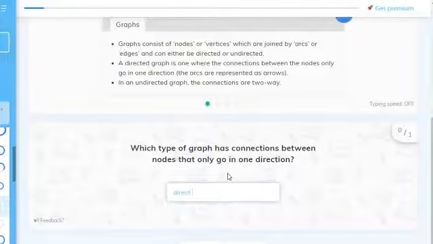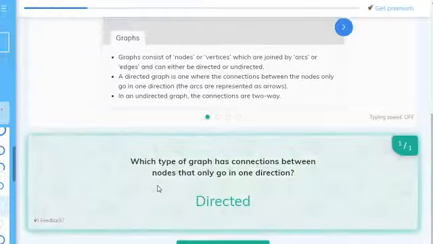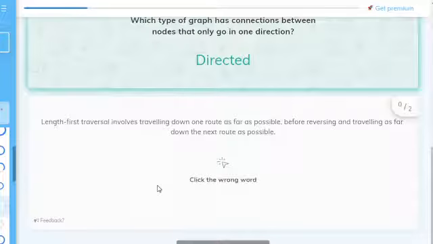Directed graph. Connections only go one direction. A directed graph is a directed graph, which is what you said.